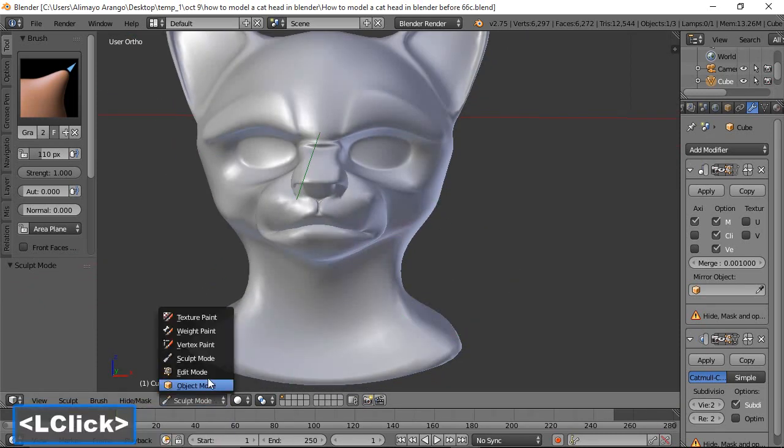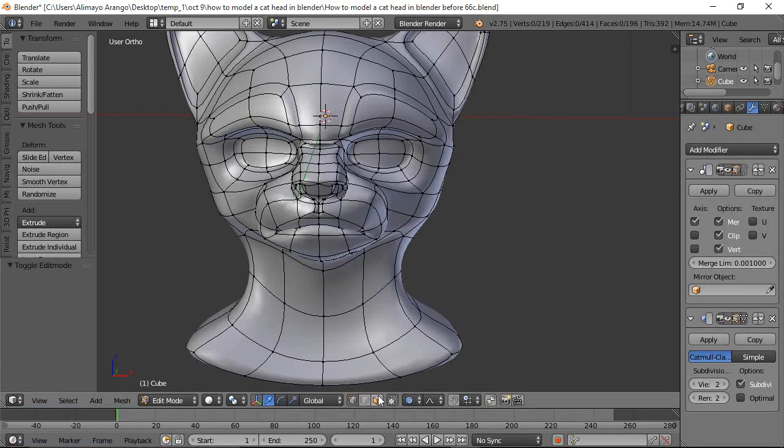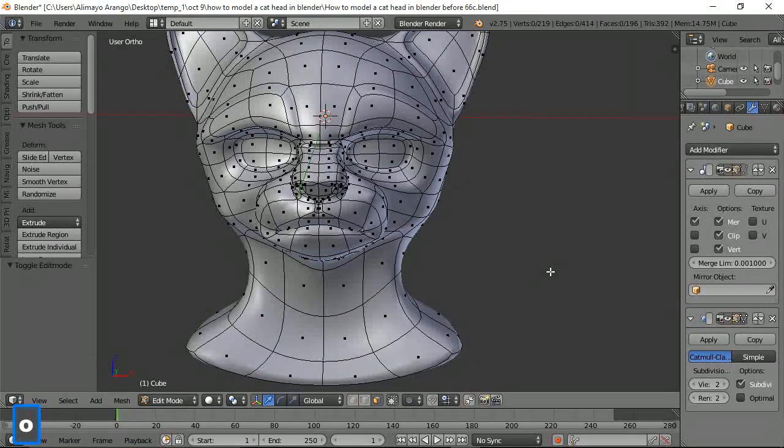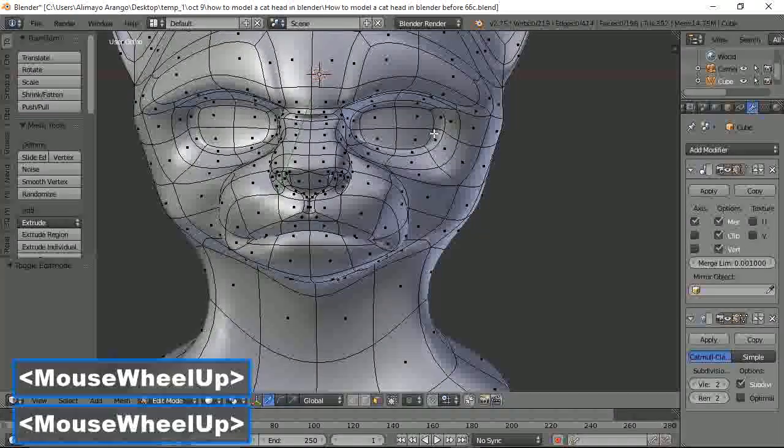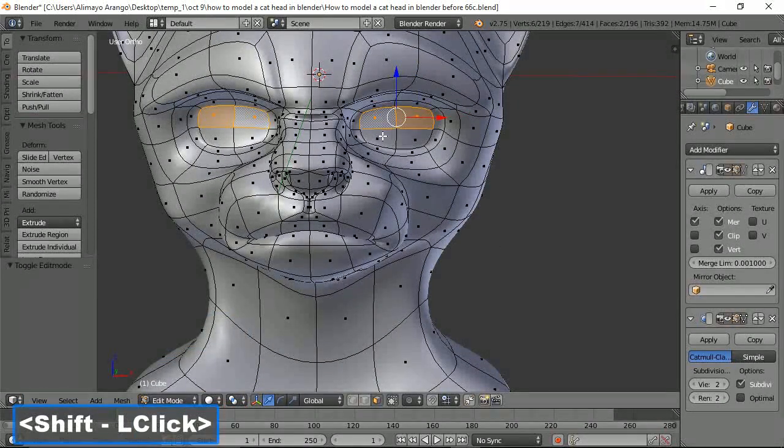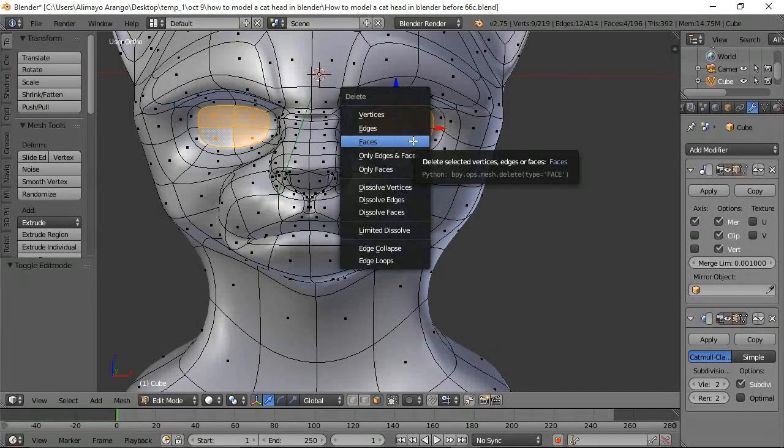Okay, we're going to click here, go back to edit mode. We're going to go to face select. We're going to press O to turn off the proportional editing tool. We're going to zoom in, select here, hold Shift, select here, here, here. We're going to press X to bring up our delete menu, then choose faces to delete.